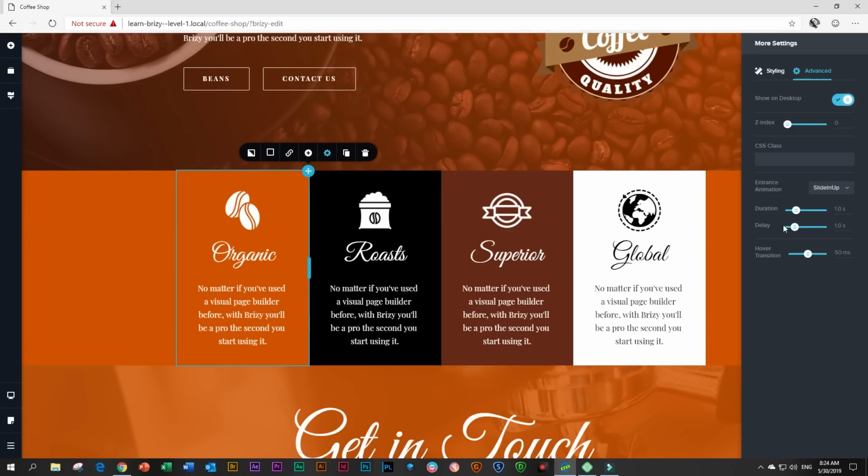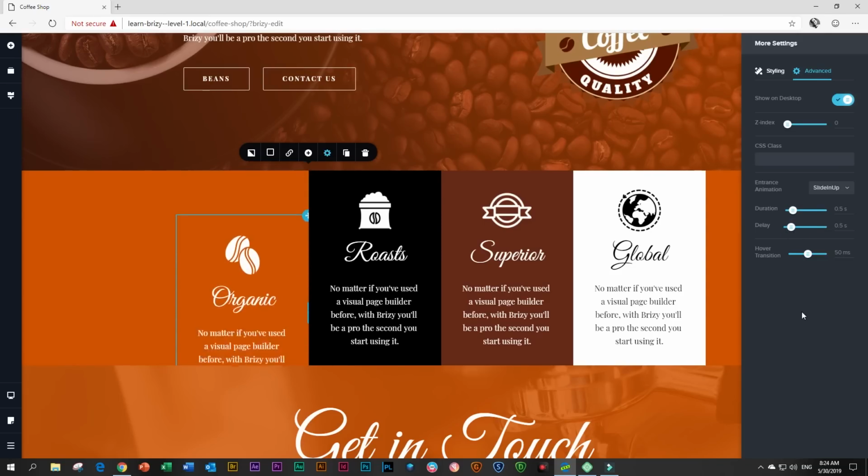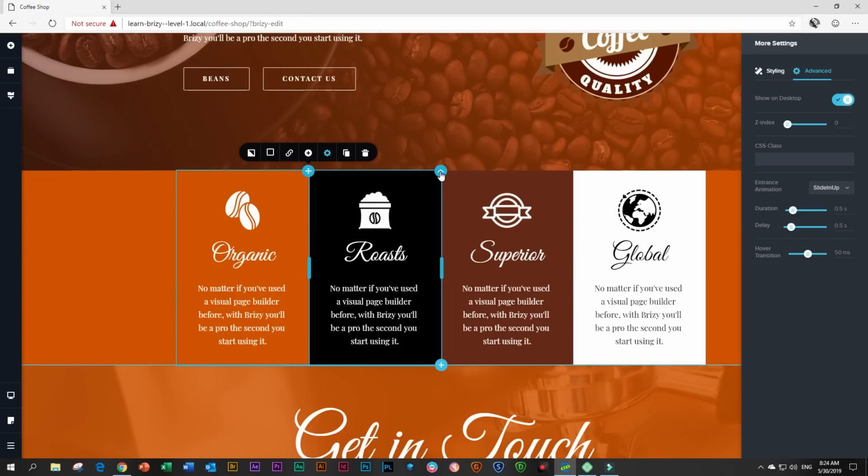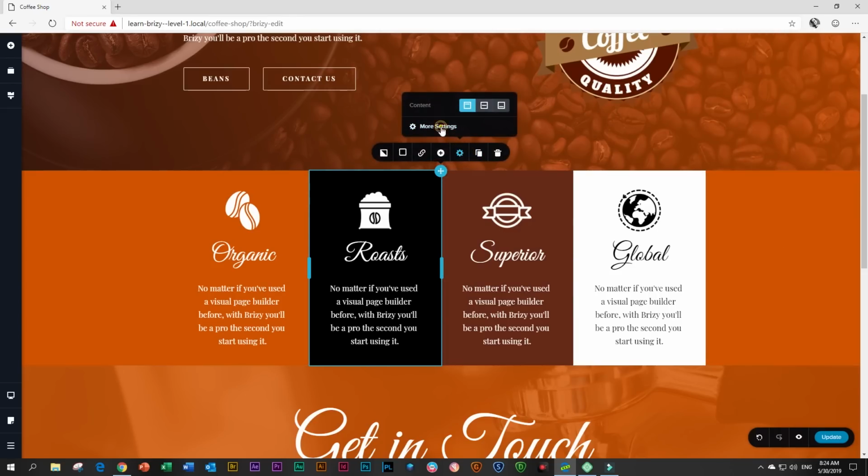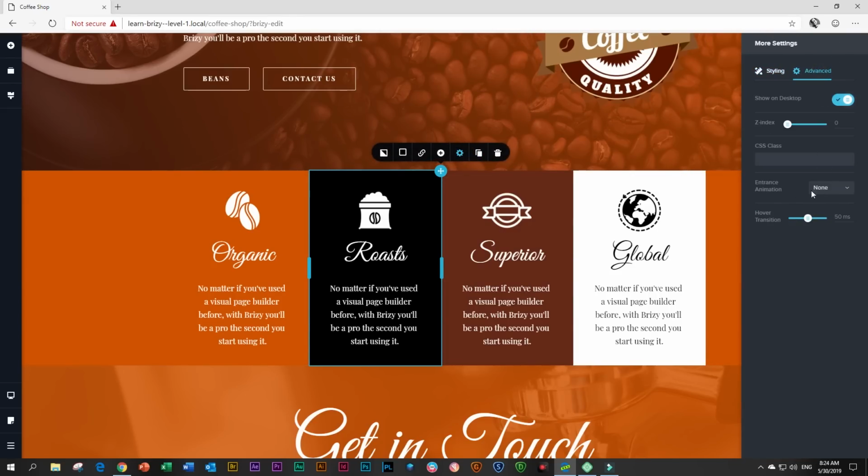Duration 1 second, delay 1 second. I'm going to bring both of them down to about 0.5. That's a little bit faster. Right. Then we go to the next one. Go to the column, settings, more settings, advanced, entrance animation, scroll down to slide in up, and now I will leave it on the default. So you can understand this one will be coming in after this one. There will be a longer delay. So I'm trying to set them up so that the one consecutively follows the other one.